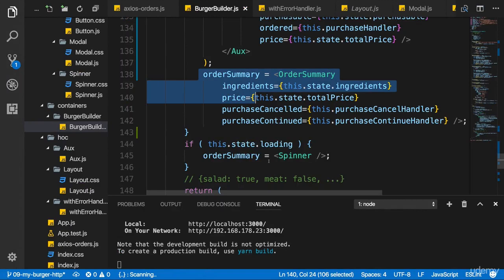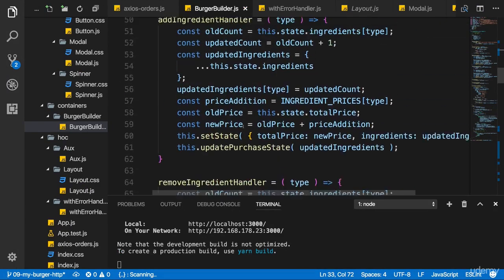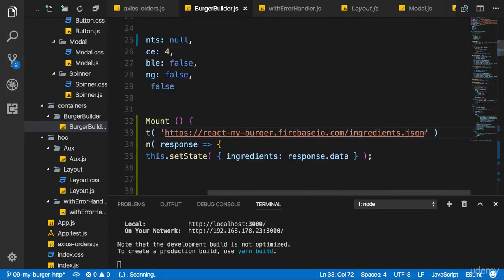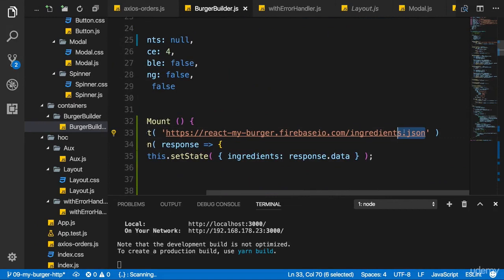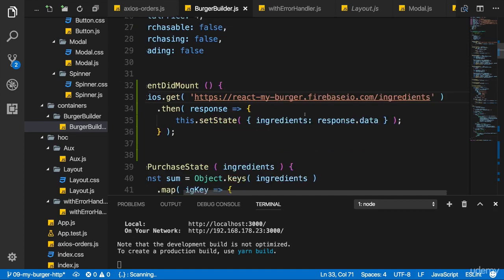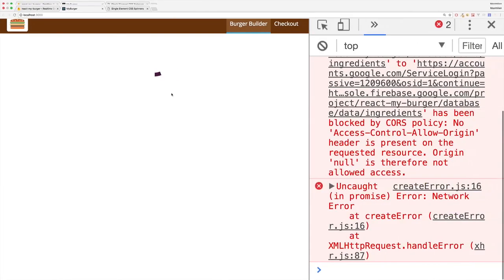Now the cool thing is we're showing the spinner, but if we now are removing the .json end here of our URL where we're getting the ingredients, just as an example, if we're removing that and we go back, we don't get the error modal. Now that's not cool. Why are we not getting that? That can be hard to spot.